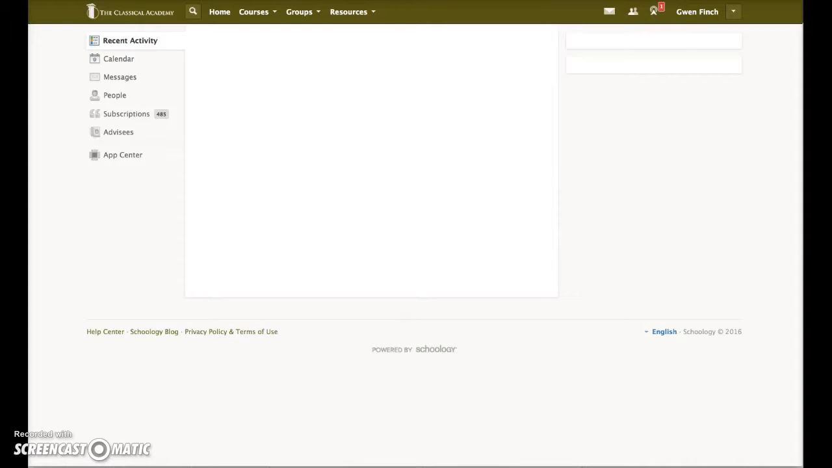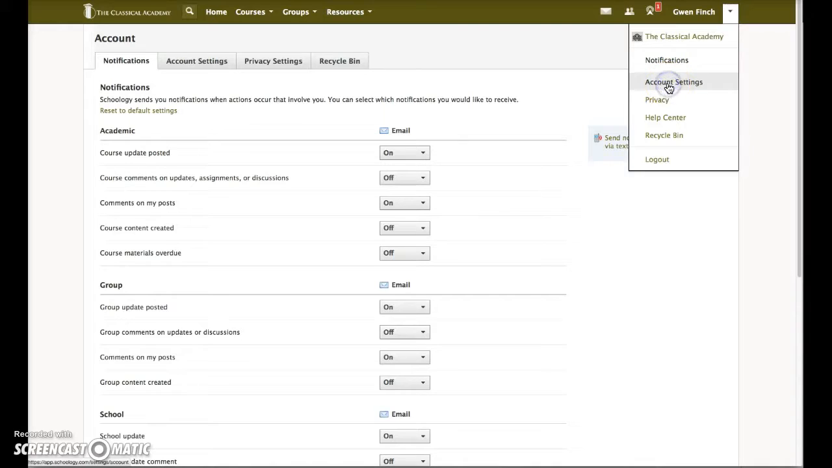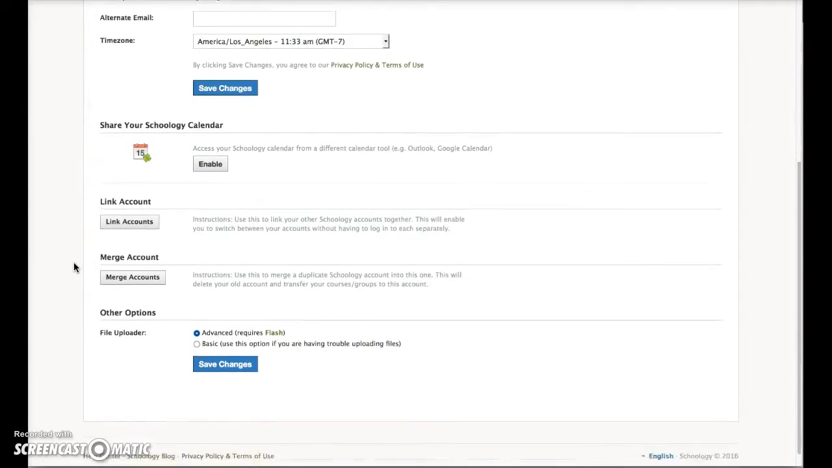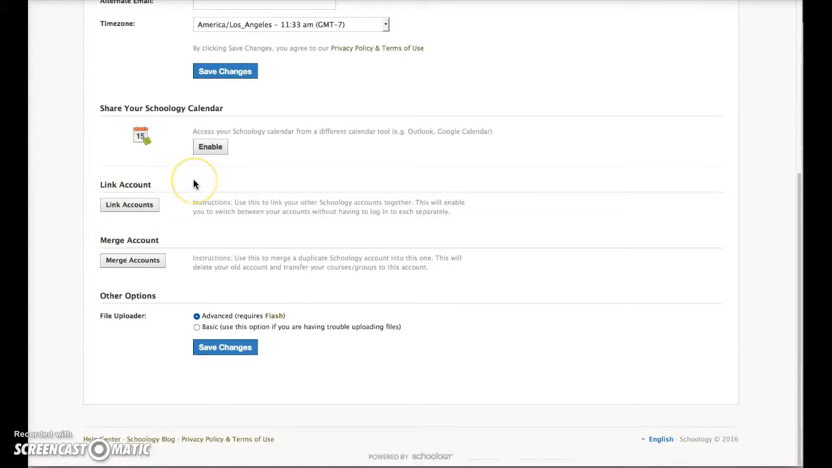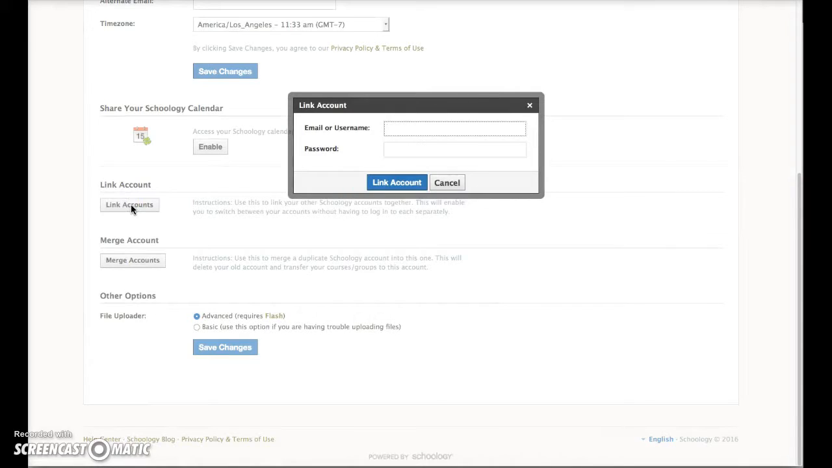Log in to one of your accounts and click on the arrow next to your name. Select Account Settings, and then scroll down to this Link Account area here. Click on the Link Accounts button. In the pop-up window, type the name of the address you wish to link.